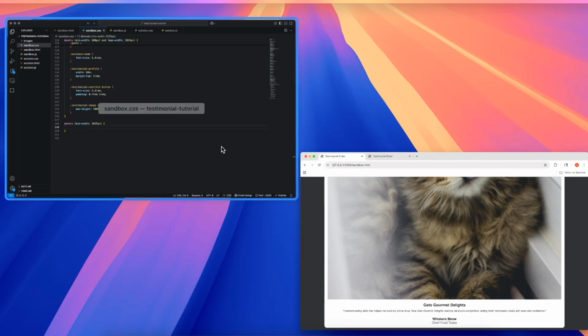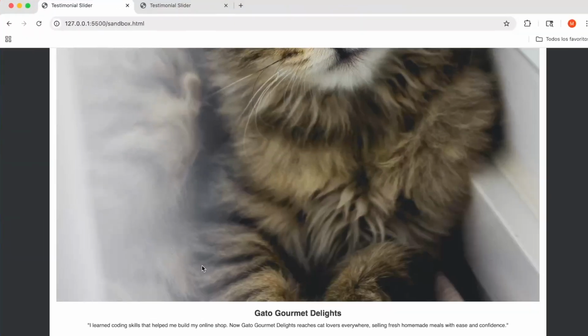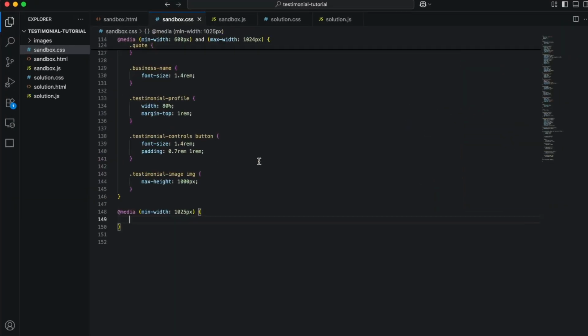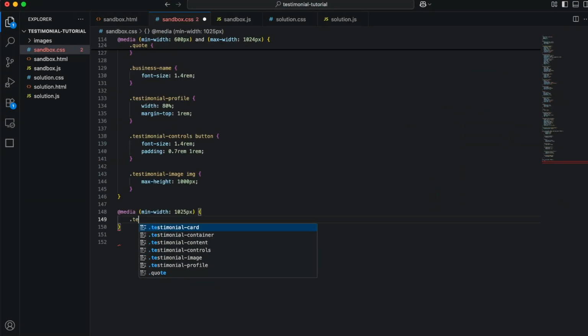And let's go ahead and fix that. As you can see, this is what desktop looks like. We need to adjust that now. So we're going to go ahead and first work on the card. That's a good place to start.